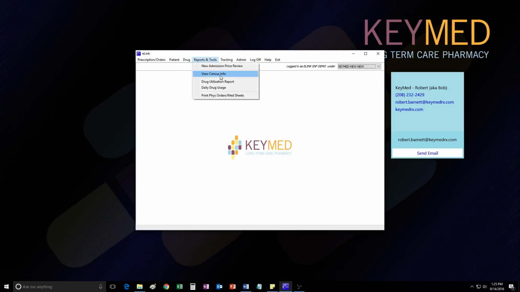You can view census info, which will basically tell you who we think is at your facility based off of new admissions and discharge orders that we've received. The drug utilization report will just tell you what kind of medications are being dispensed for patients at your facility. Daily drug usage will give you a similar type of report. And then you can print physician order sheets or med sheets.